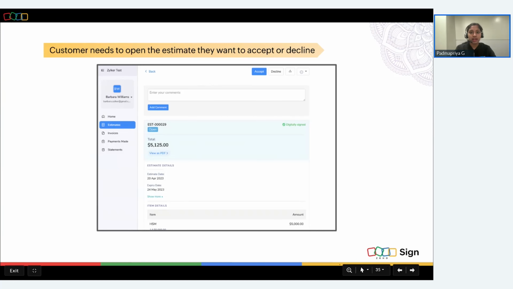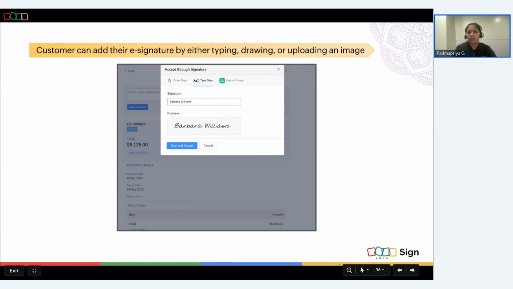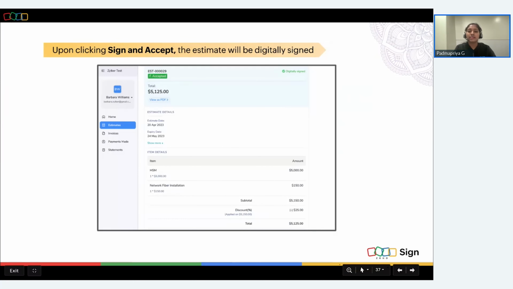Once they click accept, a pop-up will appear asking them to add their signature. As I mentioned before, you can either type your signature, draw your signature, or upload an image containing your signature. So the customer can select the desired method and then click sign and accept. With that, the estimate will be digitally signed.